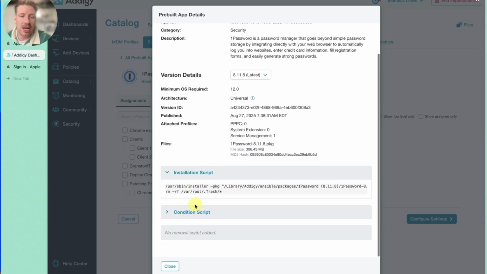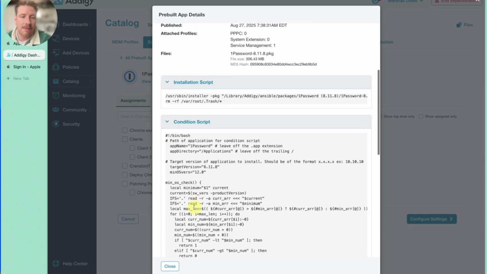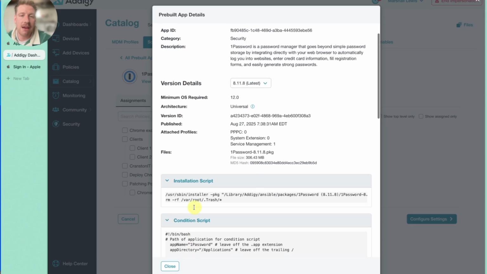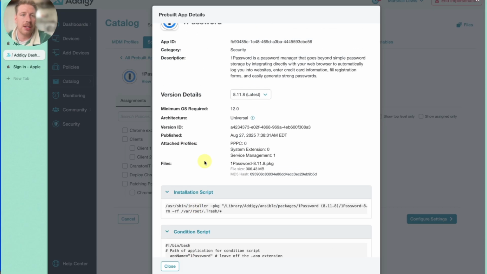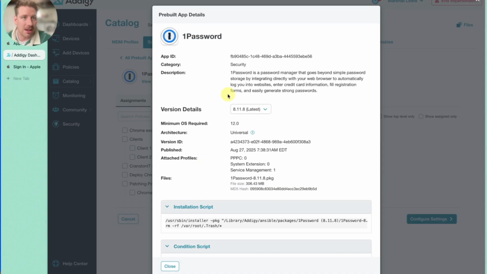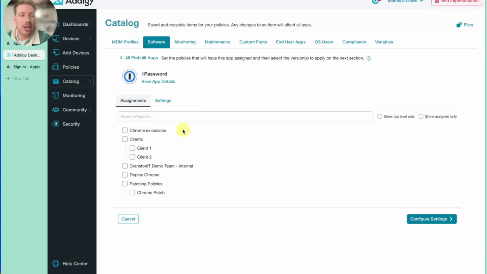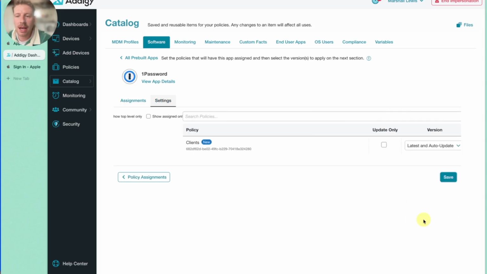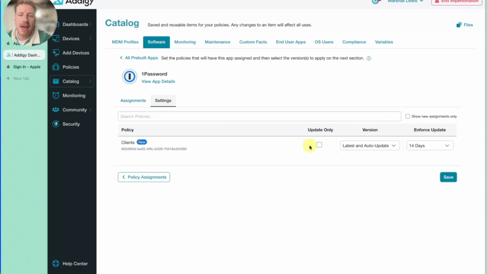Like normal, Addigy has their installation and condition scripts, basically checking to say, hey, if there's a newer version of this already installed, don't install it, that kind of stuff. When we actually go to deploy it, we have several options. Say we want to push it out to my clients group here, I can do Configure Settings. And then we have some options.